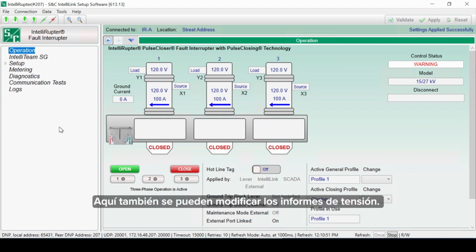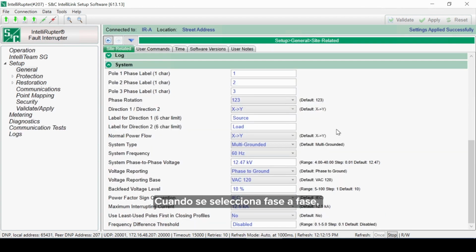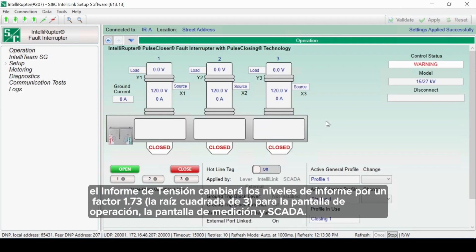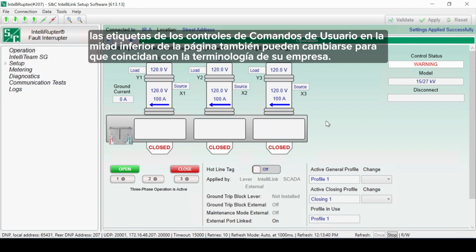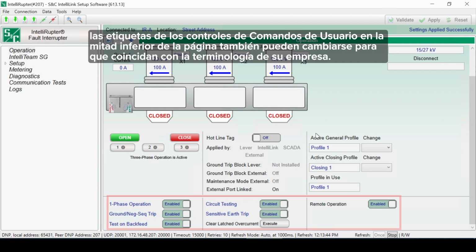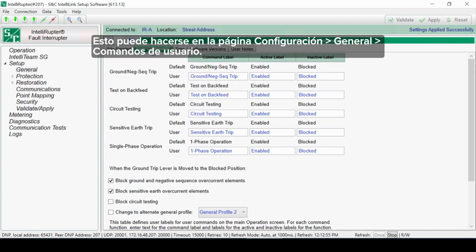Voltage reporting can be changed here as well. When phase to phase is selected, voltage reporting will change the reporting levels by a factor of 1.73, the square root of 3, for the operation screen, the metering screen, and SCADA. Back on the operation screen, the labels on the user command controls on the lower half of the page can also be changed to match your company's terminology. This can be done on the Setup, General, User Commands page.